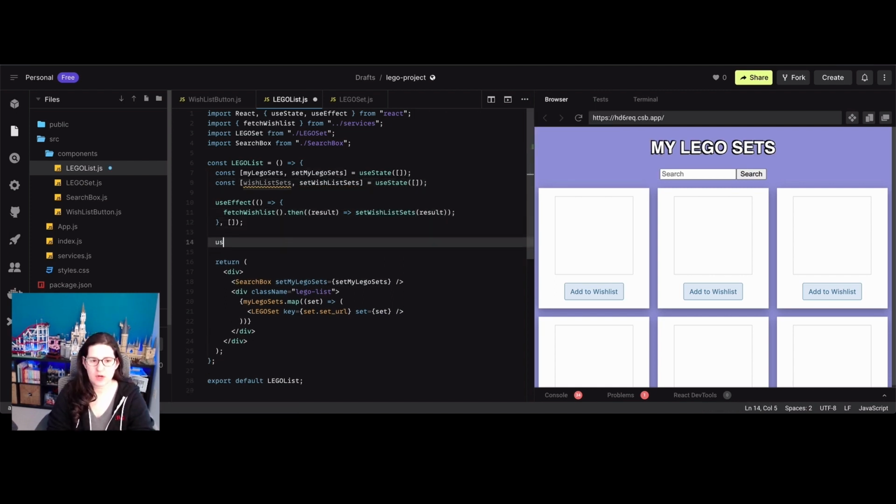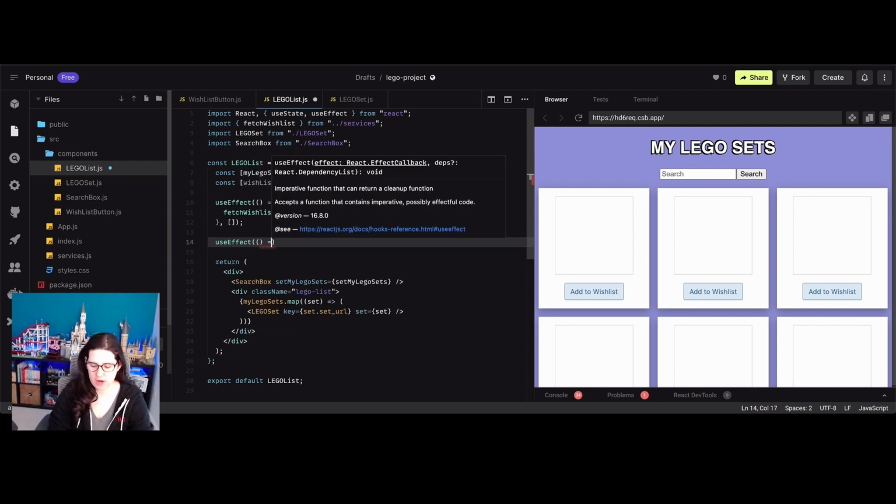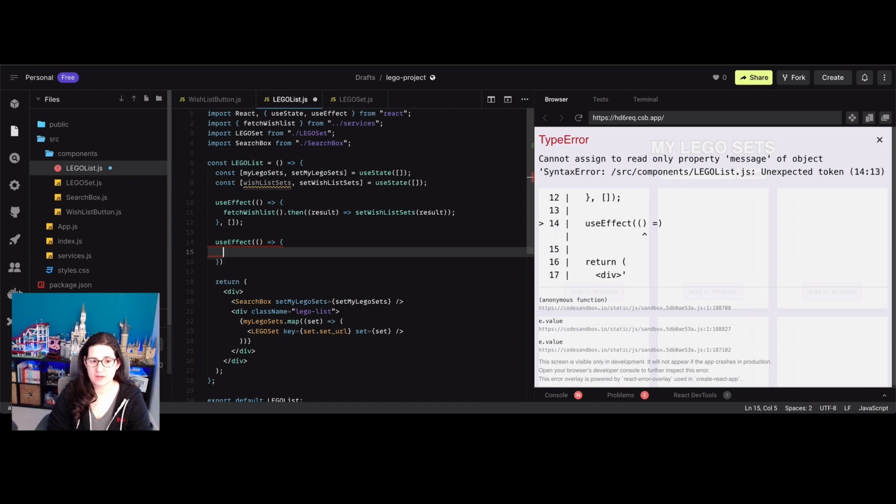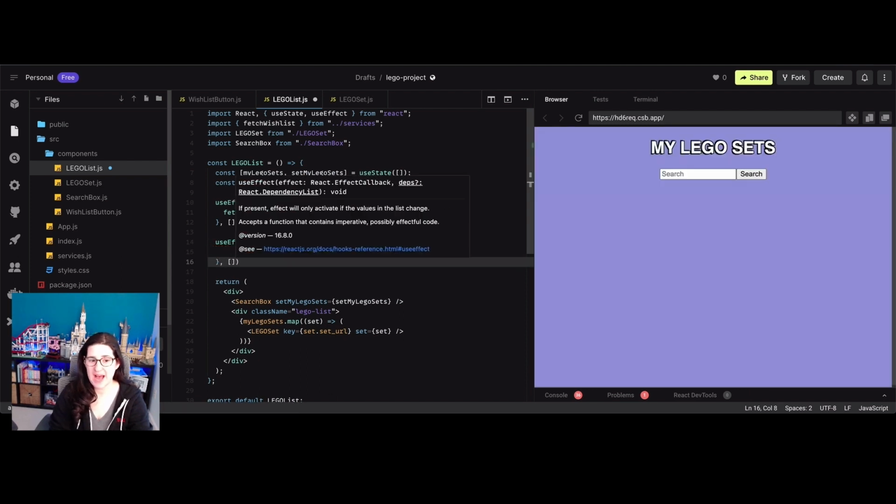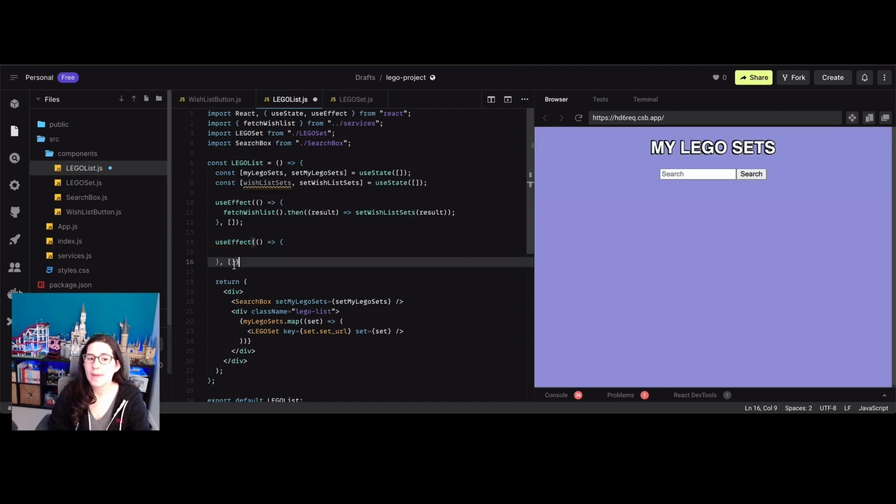Do you remember early on when I said that every time you run a useEffect, it runs based on whether or not the values in the array that it's passed change? We're about to make use of that. As it turns out, when we originally render this page, we don't have any wish list sets. That happens once this fetch call returns. So we want to listen to these values.